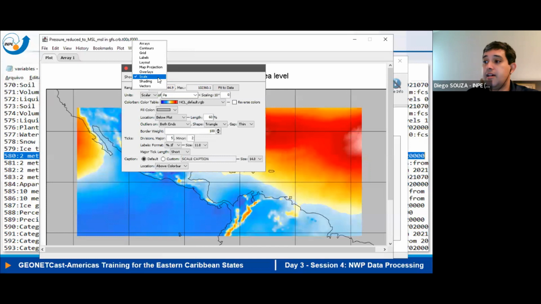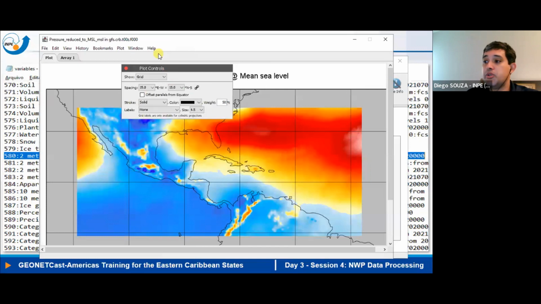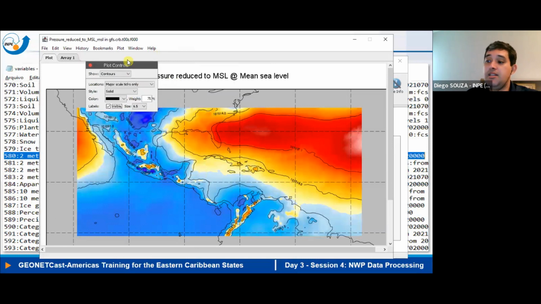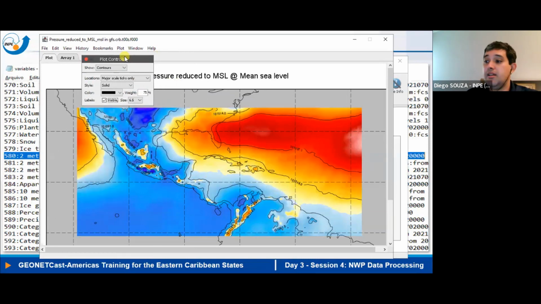I can click at grid and have dashes instead of solid lines. I can click at contours and have solid contours, as you're seeing here, show the labels, and make many other operations. And as you see here, Panoply is very easy to explore new data sets, and you can use it to explore these data sets, right? In your research or in your job.